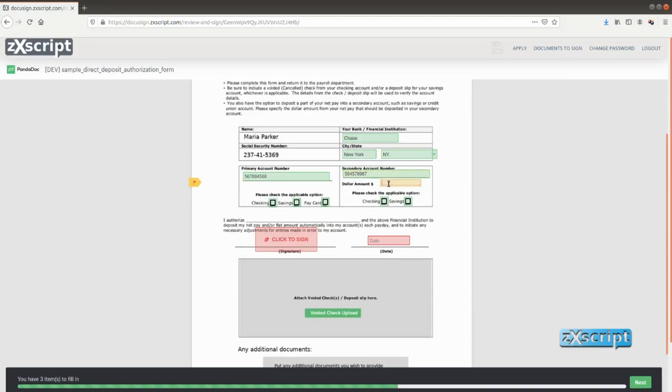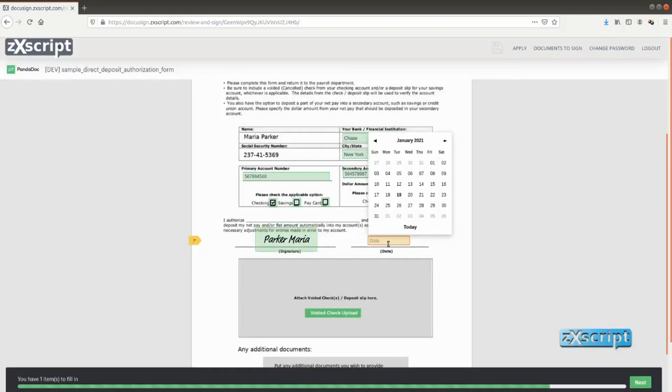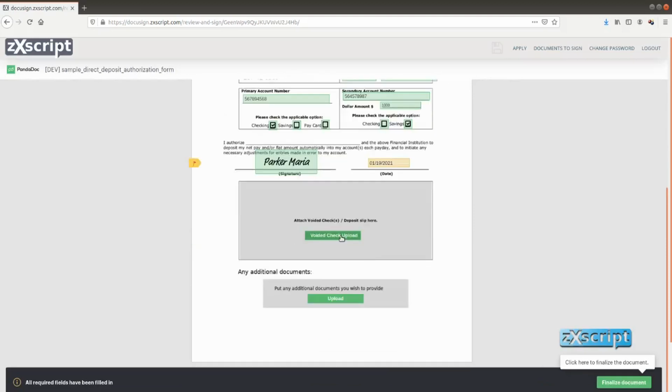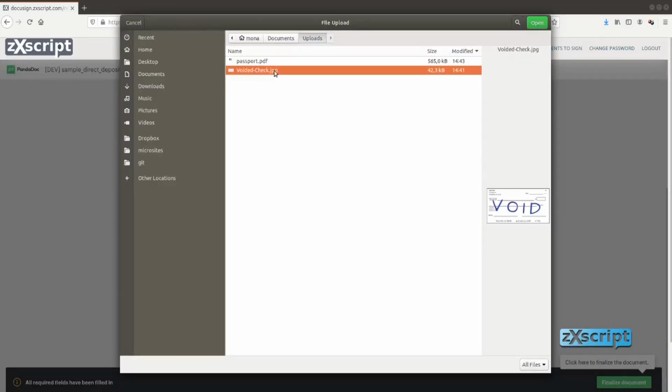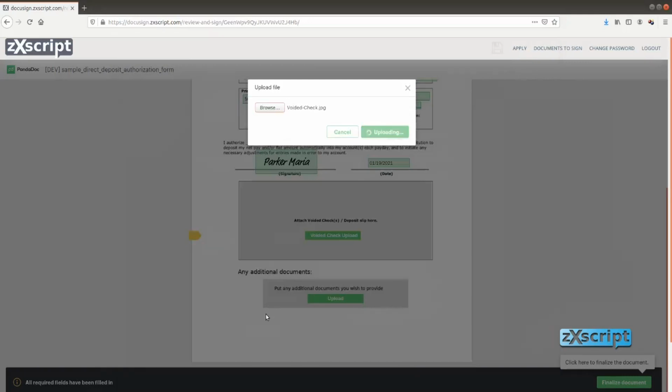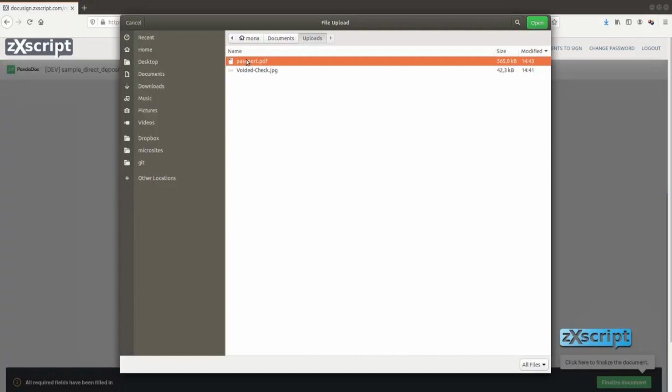So some account, and she signs some date, and here she selects the file she would like to upload. We'll just take this check. You can see it's a JPEG file. So she uploads the file. Then we will select this PDF file, which is passport, right?